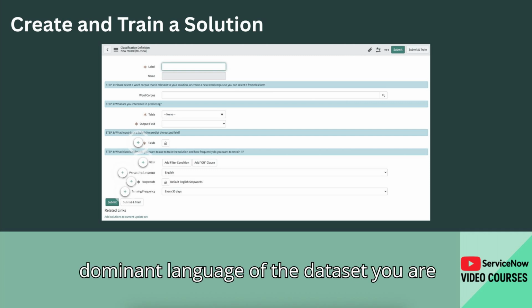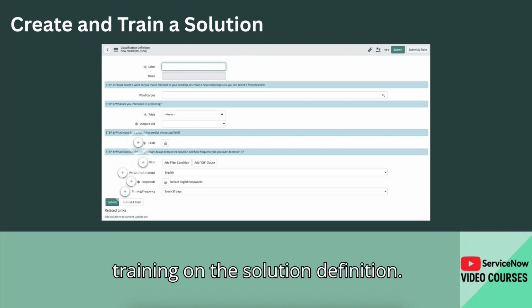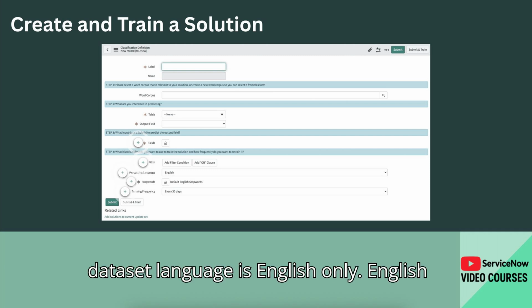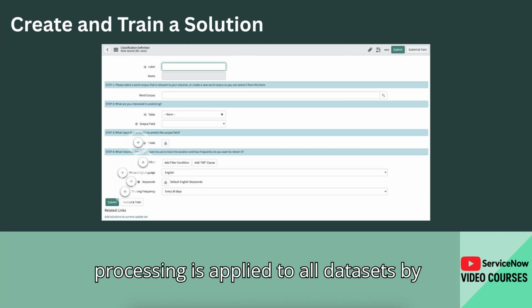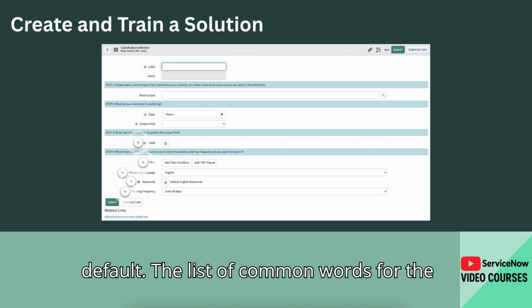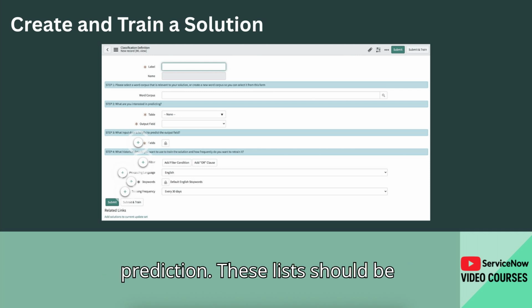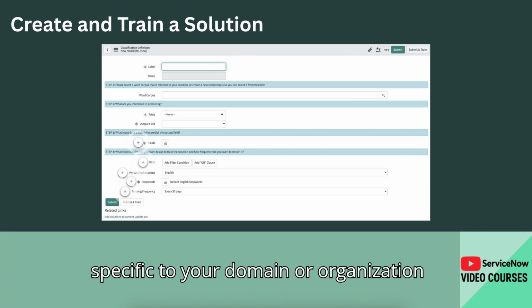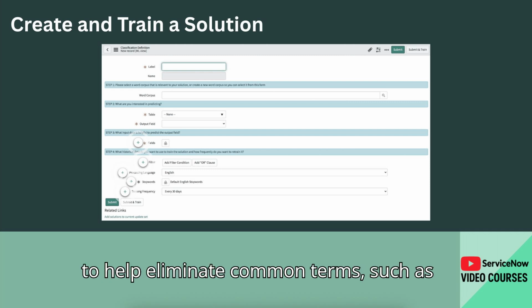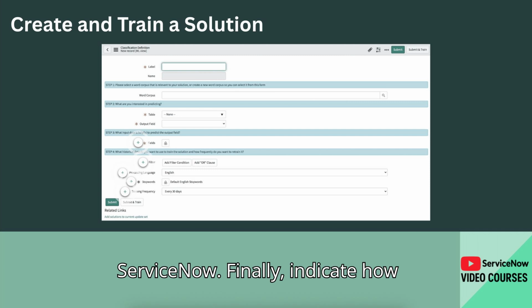The dominant language of the dataset you are training on the solution definition. Leave the value as none if the dataset language is English only. English processing is applied to all datasets by default. The list of common words for the system to ignore during training and prediction. These lists should be specific to your domain or organization to help eliminate common terms, such as ServiceNow.